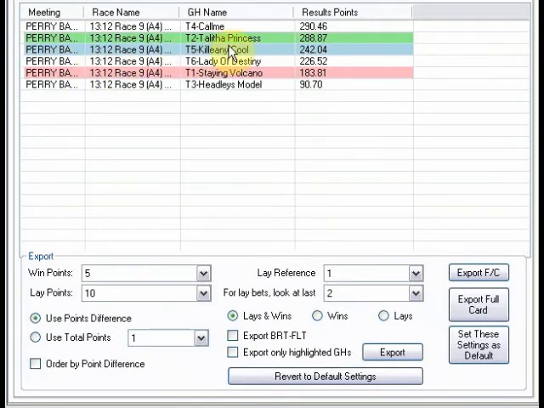The reason being that these 3 you see here are the proposed favourites of the race, which gives us our short lay selection, being this one here, Staying Volcano Trap 1, which gives us our all lays selection as well of Trap 3, Headley's Model. The analyzer predicts that Trap 4 Cormy will win.